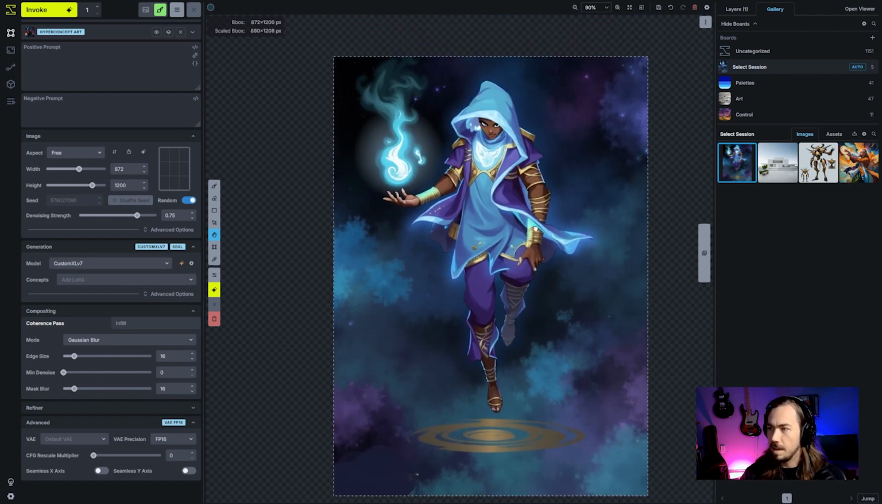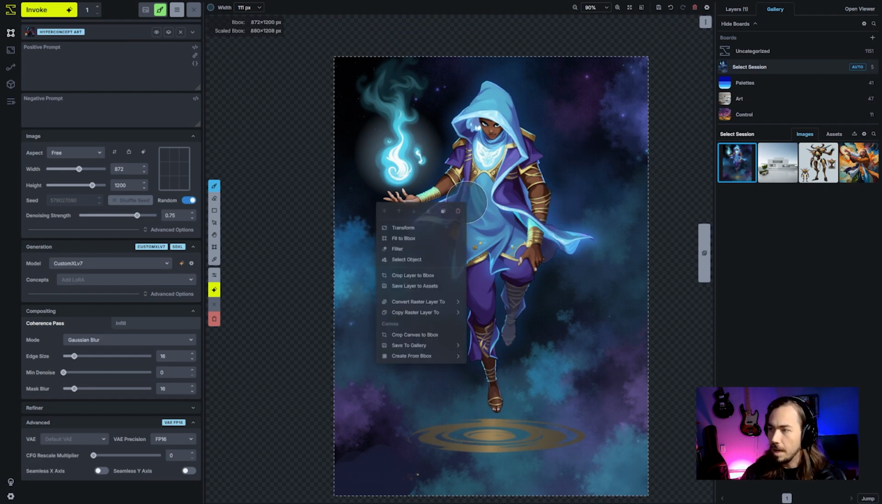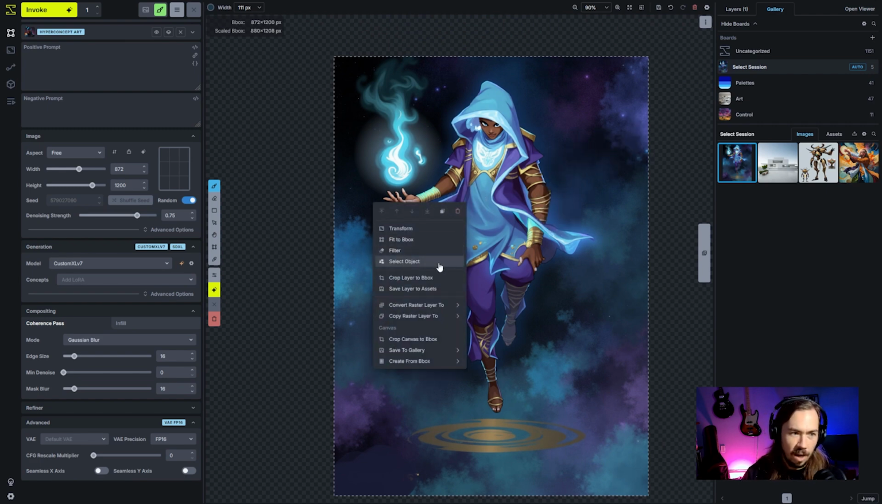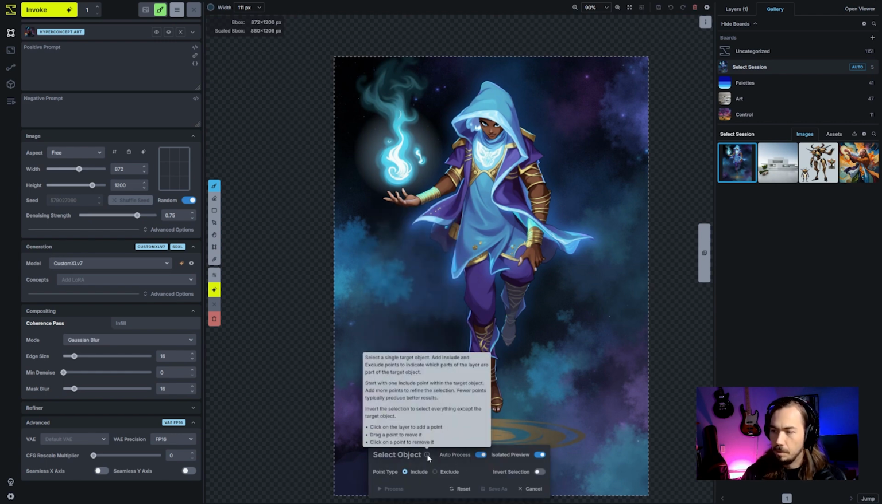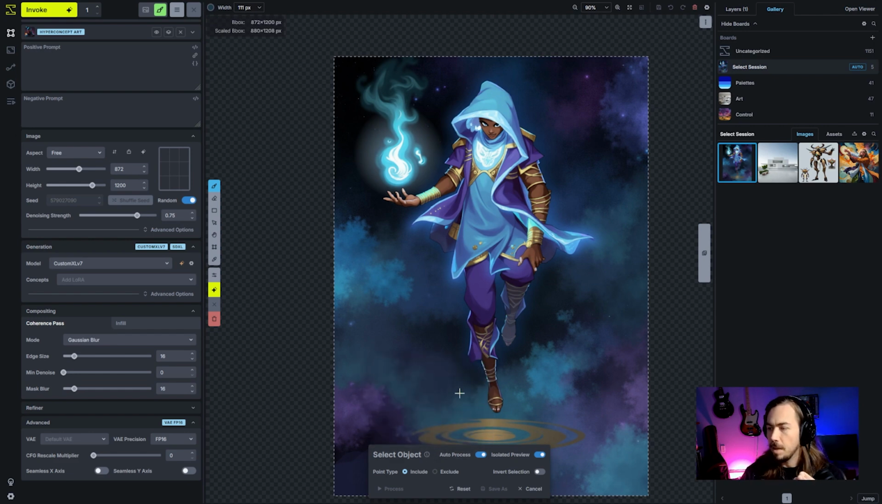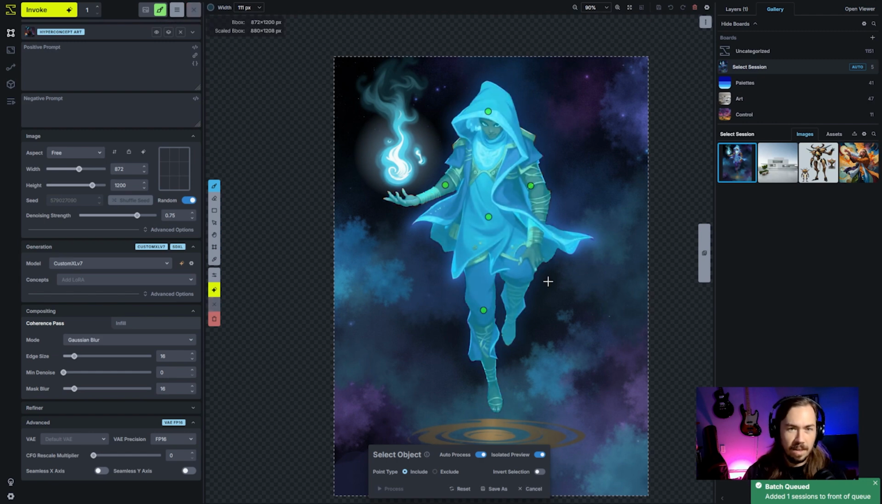So we're on the canvas. We've got this comic book illustrative mage type thing. I'm going to right click and I've got a new Select Object button, right? And Select Object is going to open up a new panel. We can read a little bit more about the tooltip and what it does, but I'm going to tell you what it does. We are going to add points to indicate this is the core of our object. This is what I'm asking you to pull out. So I'm going to put a couple points on our mage here. And what it's going to do is pop that out. We can see it's pulsing. It's selected that image.